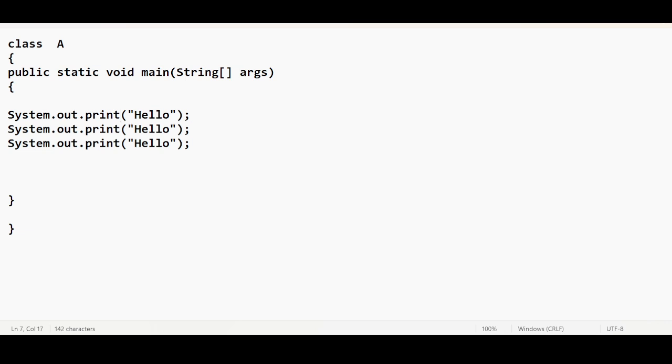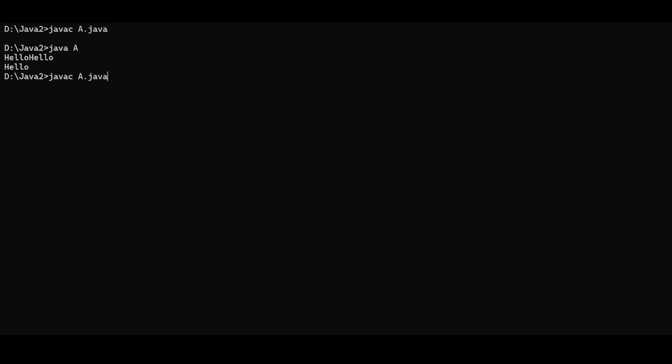Now you tell me what would be the answer if I execute this code. All three strings are going to be printed on the same line, right? All three strings are going to get printed on the same line.